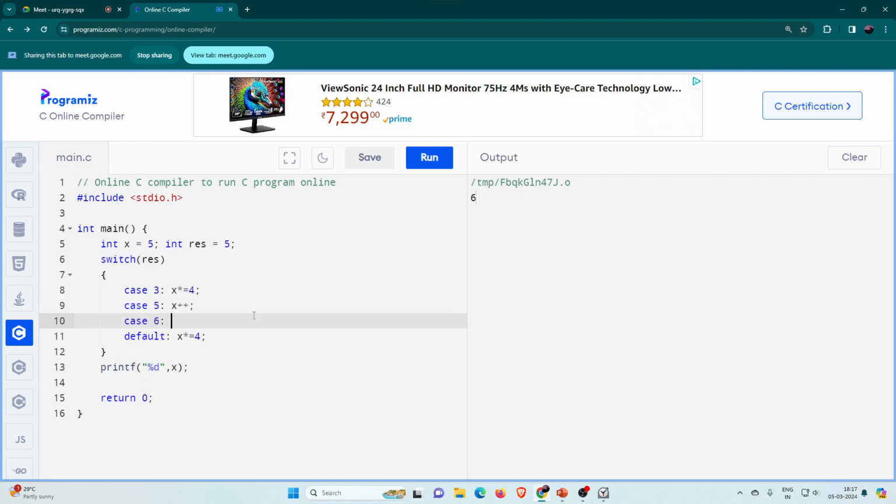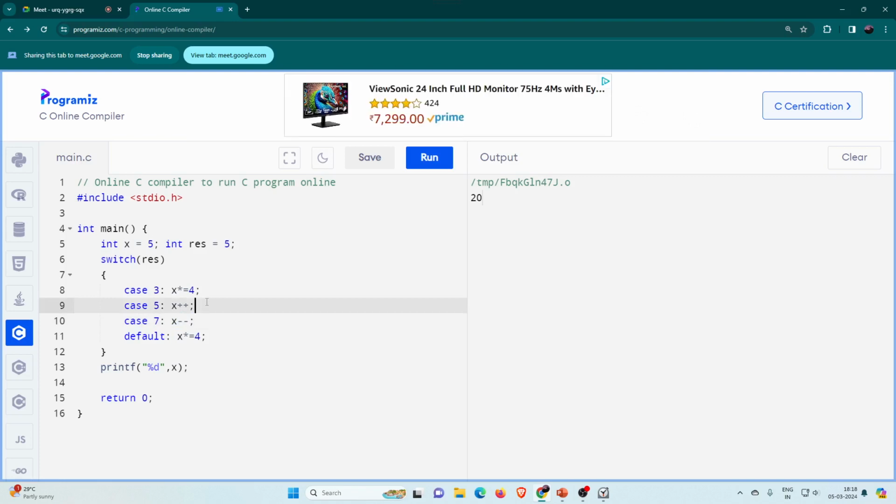Okay, so case 6 is slightly tricky, so I'll do x plus plus again, x minus minus, whatever. I got 5 into 4, so 6. So it is not 7, it is 6, but it will still read this because I don't have a break here. So if I add a break like I showed, I'll get this.